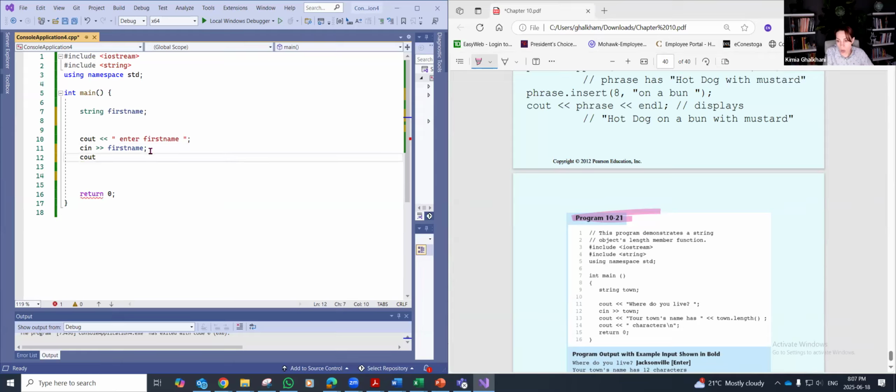Right after that, again, I'm going to say cout. This one is just showing you how to look at the length member function. So then you can say cout, maybe, your name. Your name is, and then I'm going to look at the length. So I have to say first name dot length. Definitely you have to include parentheses and close with a semicolon. This is how you can check the length. So you have to say dot length.